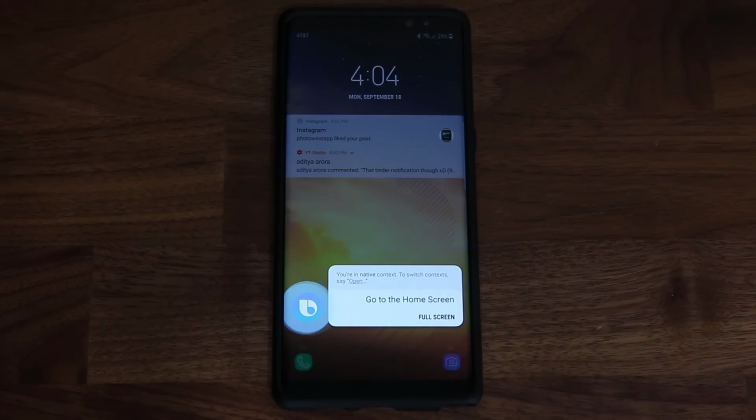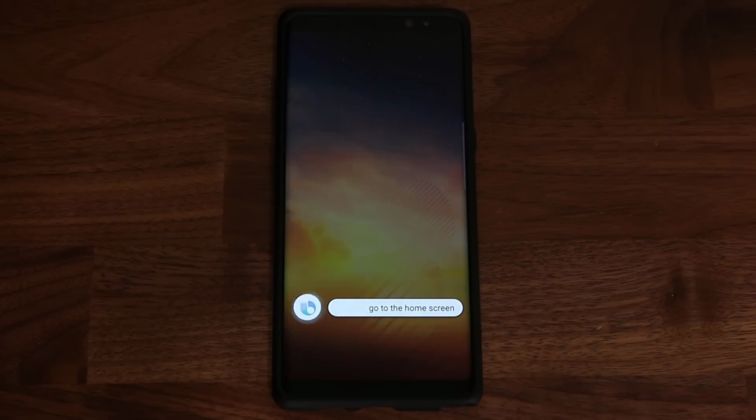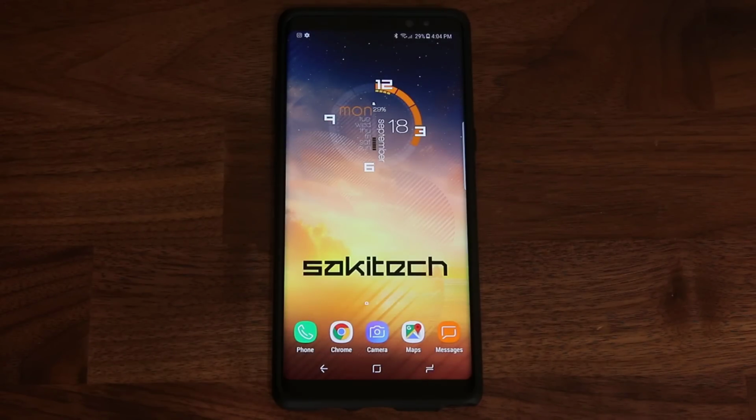Hi Bixby, go to the home screen. Tell me your voice password to continue. Saki Tech. Absolutely fantastic. And I just want to let you know, you can also do other things. You don't have to go straight to the home screen. You can do things like this.